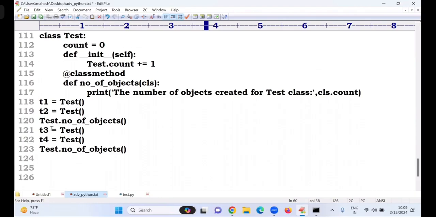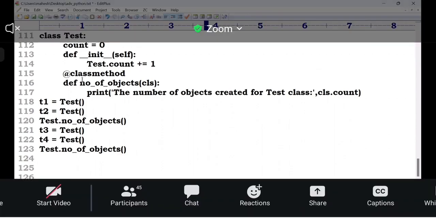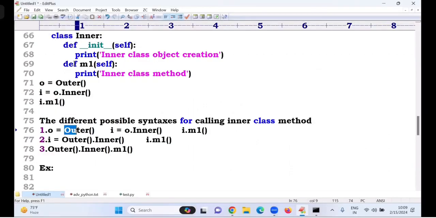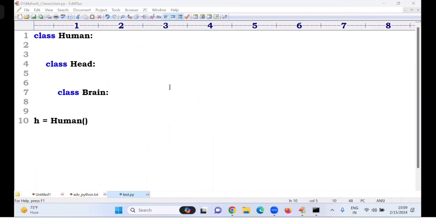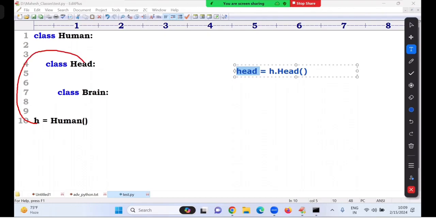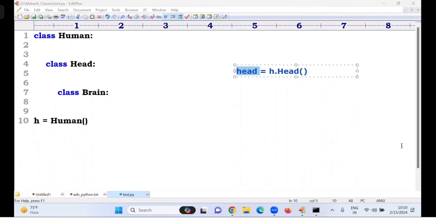And in this example, if I want to declare head object, compulsory by using this h only, h dot head, you can create, all small letters, no problem. Then only it is possible. By using this reference variable you can create object for the brain class compulsory. By using this I created this object. By using this reference I am creating this object. Fine.